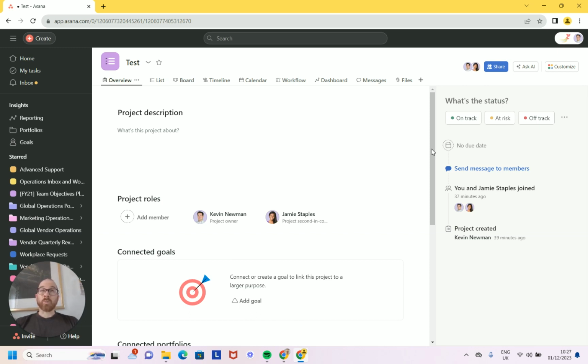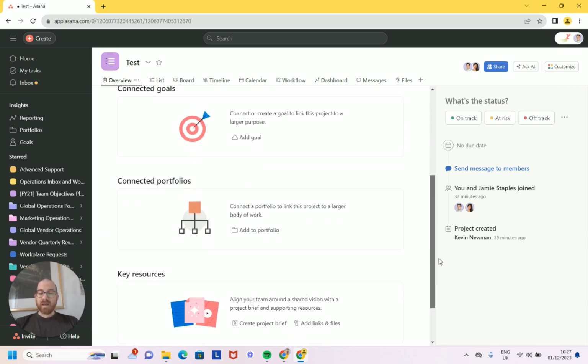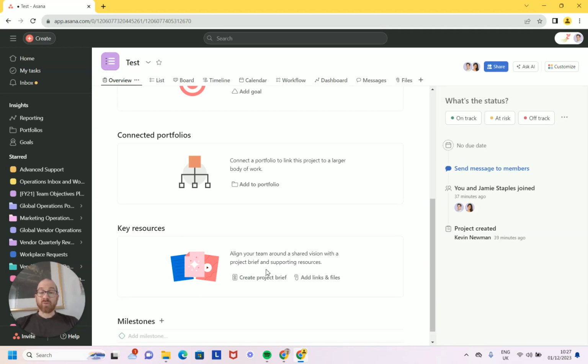If it's something that relates to a project at large, you're probably going to want to add it onto the overview page of that project, which looks a bit like this. There's a section called Key Resources, and you can click Add Links and Files, and you'll be opening a dialog box that will ask you where you want to add it from.